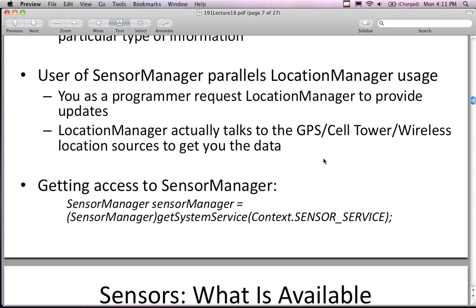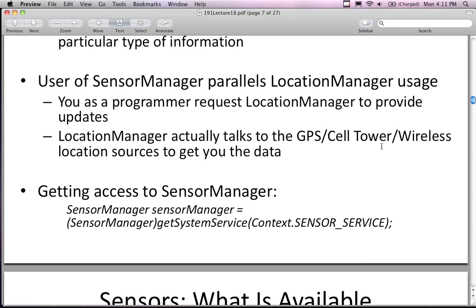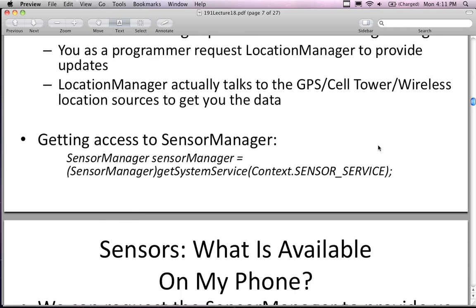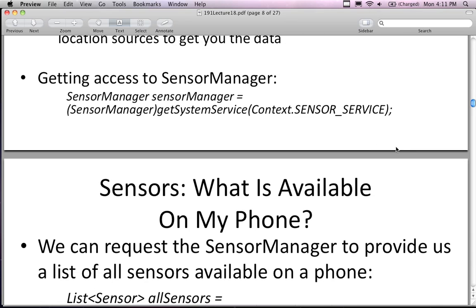The usage of the sensor manager parallels the location manager usage that we've seen before with the mapping. We're basically getting the location of the phone from the location manager. The programmer requests the location manager to provide updates every time I walk, every time the phone moves. It actually talks to the GPS, cell tower, wireless service, gets the data for you, and delivers it for you. Well, so does the sensor manager. It does the same thing as the location manager. So to get access to the sensor manager, you make an object.